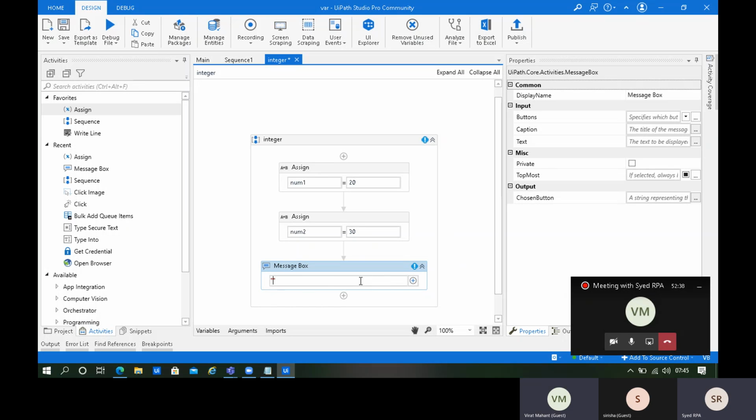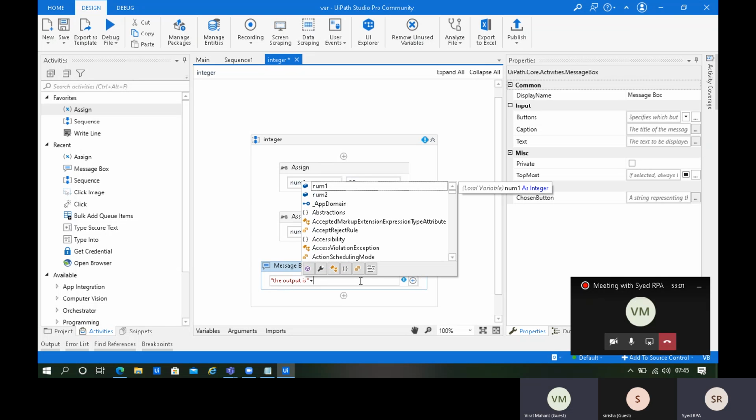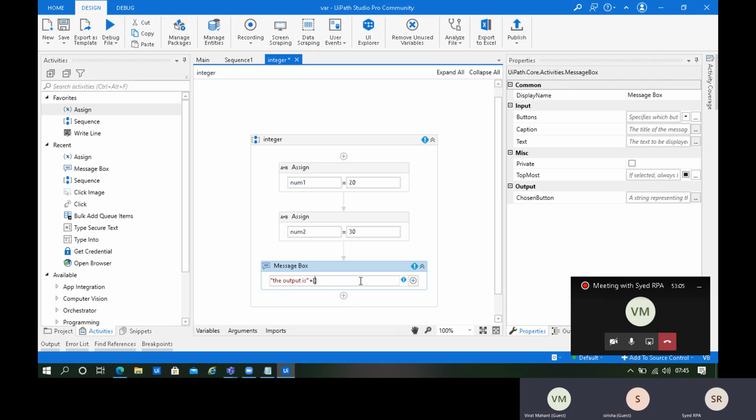Double quotes I put. Then what's the next step? Saying "The output is". Then num1 plus num2. Then you can do plus after the double quotes. Then in parentheses, the circle one, this one, right? Yeah, that one. Inside that you can do num1 plus num2.